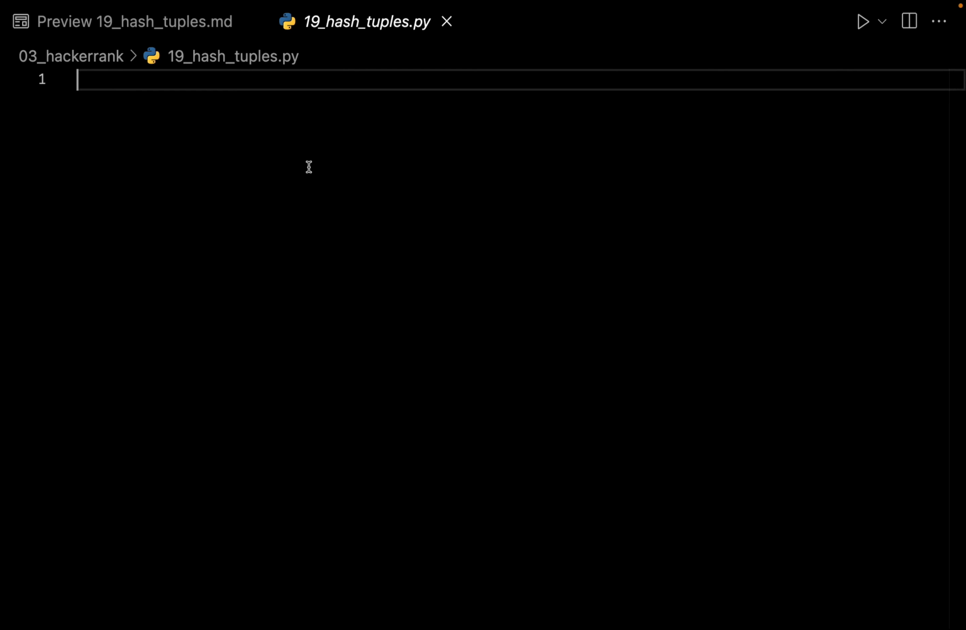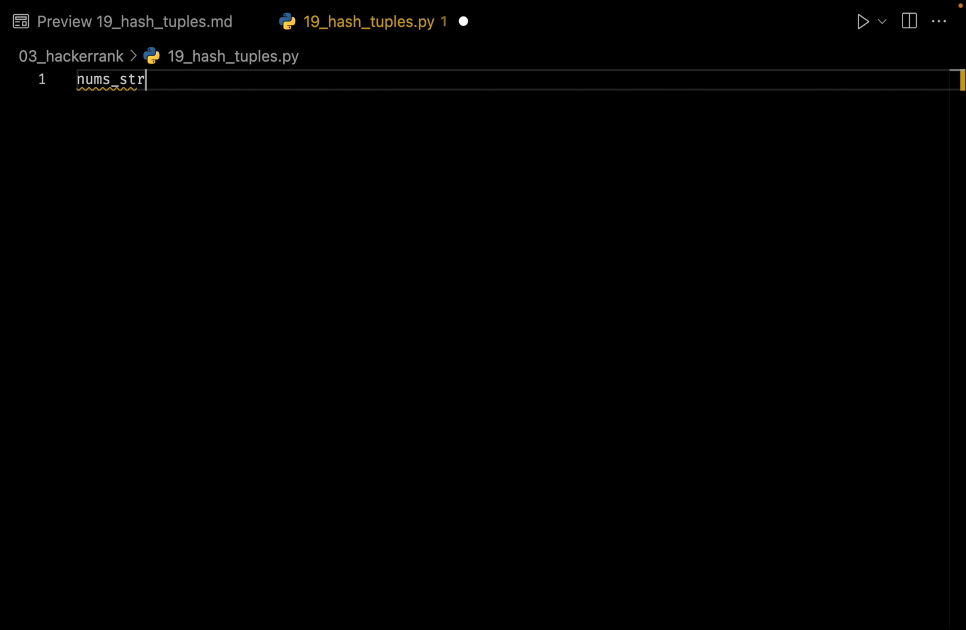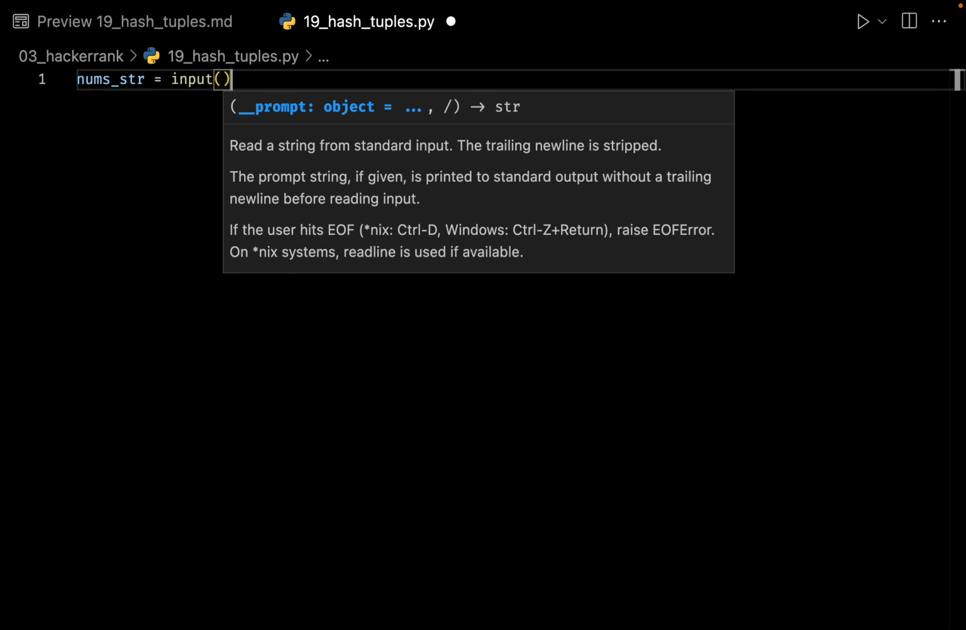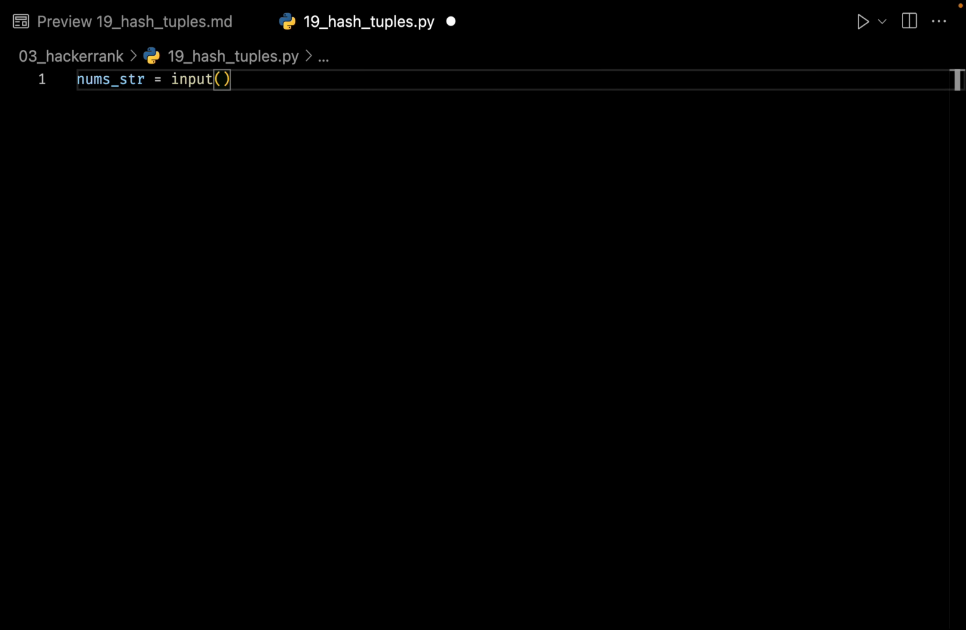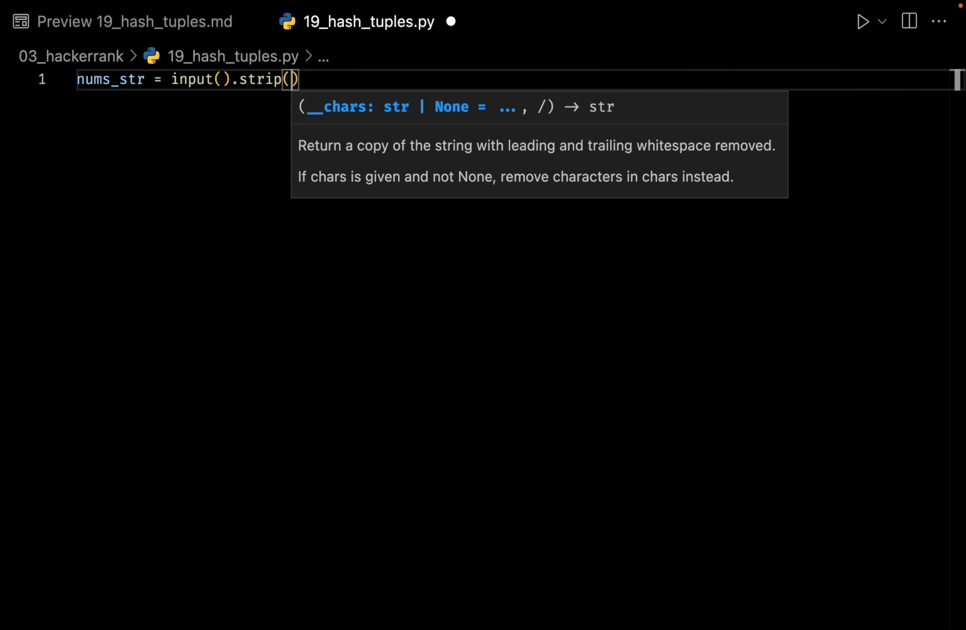The first thing is we need to accept the input. So let me create a variable called num string, and remember this is going to be a string. So I can say this is going to be my input. The first thing that I want to do is remove the spaces from the front and the back, and we can do that by using an inbuilt function called strip. So here I can say input dot strip.